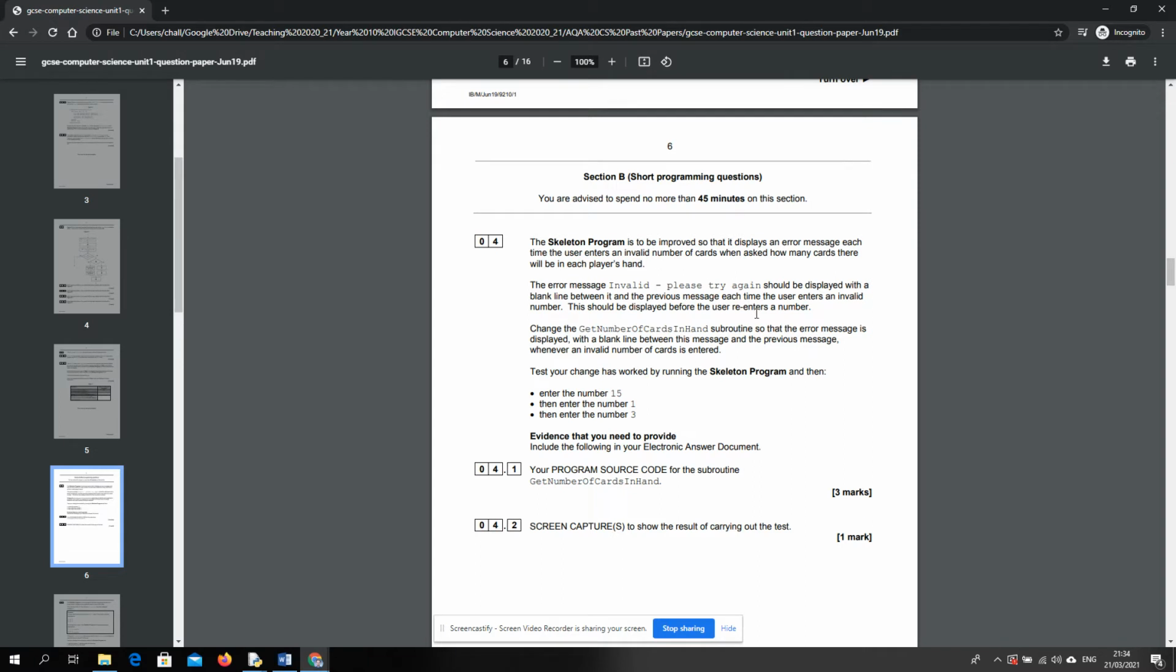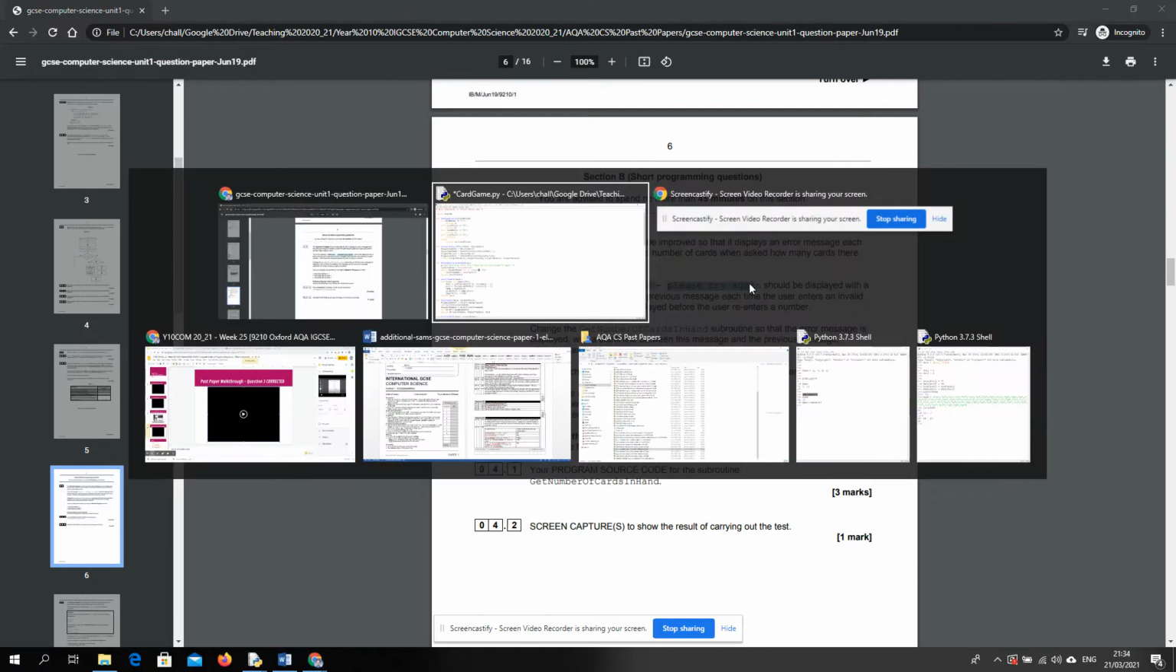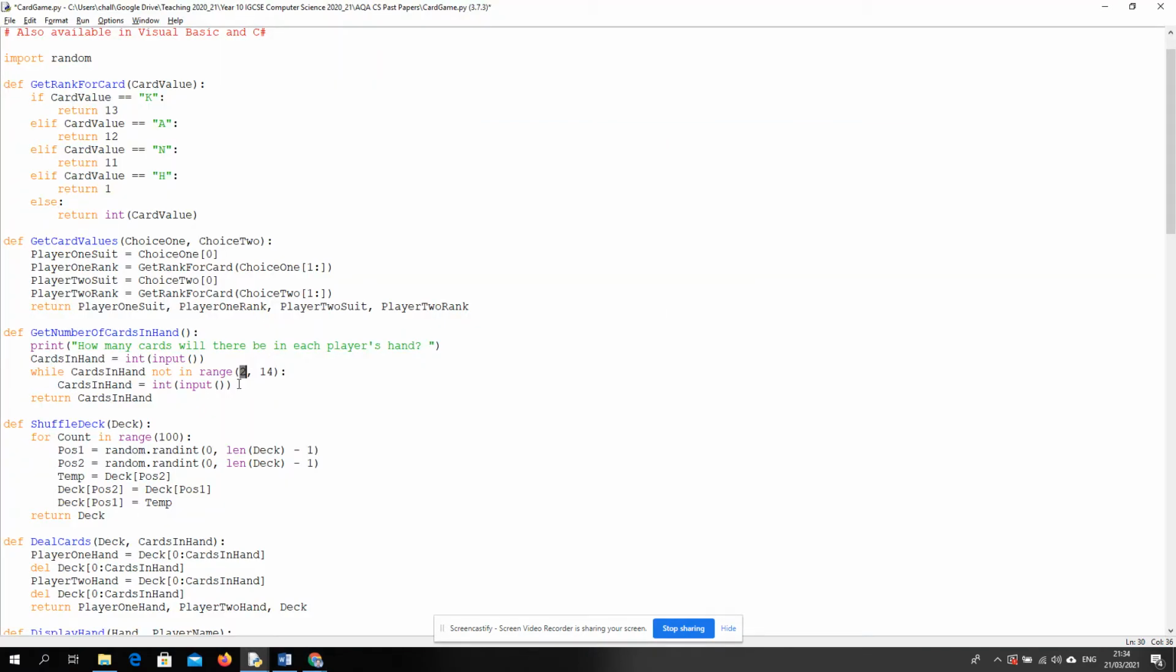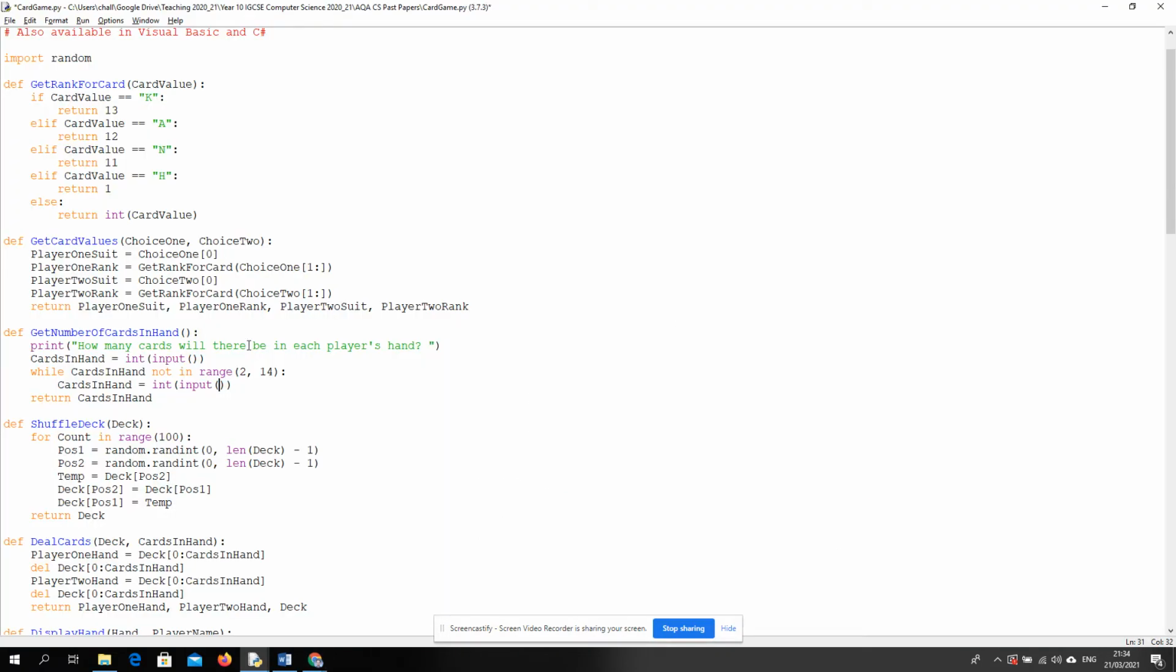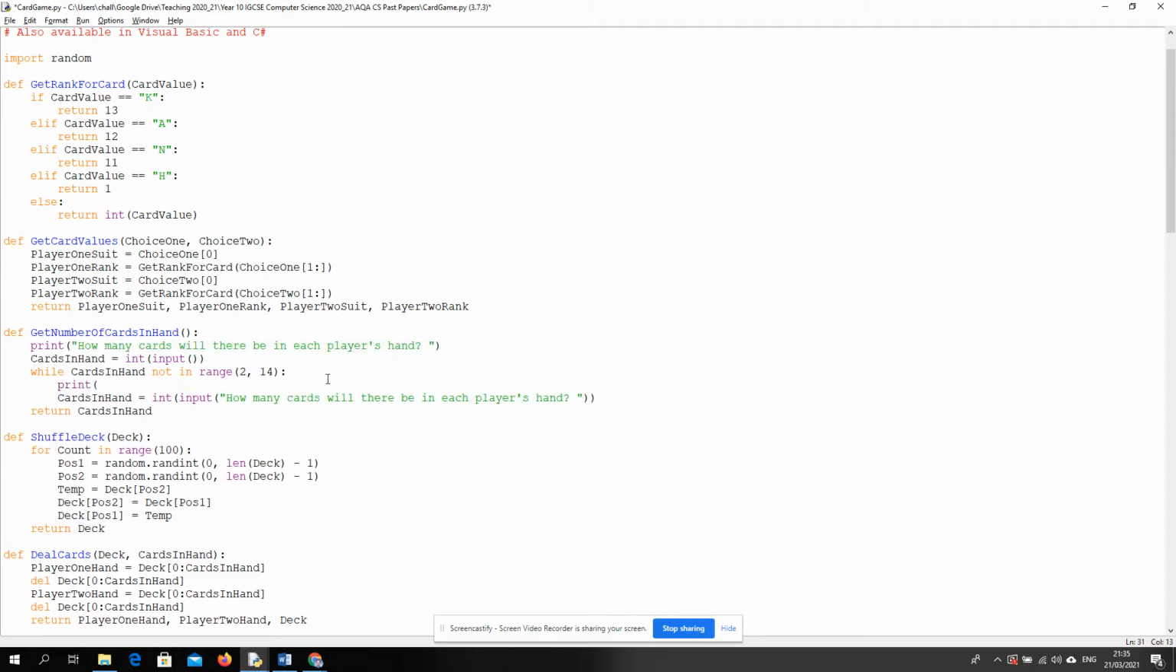Is this asking us for validation? No, it's just asking us for... Oh no, it is asking us for validation because it's asking us for "invalid, please try again". So what does that mean we need? We need a loop. Oh, we've already got the loop. We've already got the validation. So there should be a blank line between it and the previous message each time. So let's first of all put the previous message in the input and let's put the error message here.